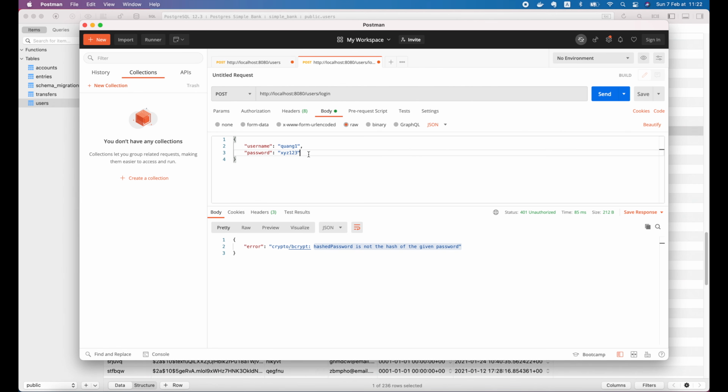Now let's try the case when username doesn't exist. I'm going to change the username to Kwang10 and send the request again. This time we've got a 404 not found status code. That's exactly what we expected. So the login user API is working very well.